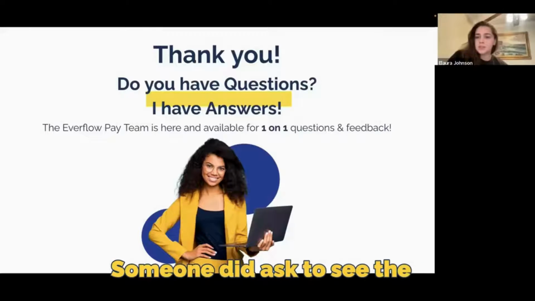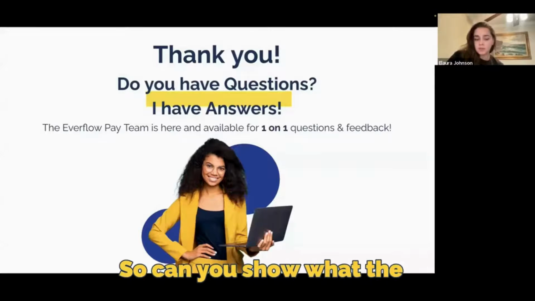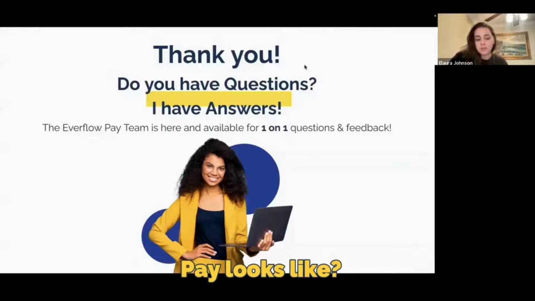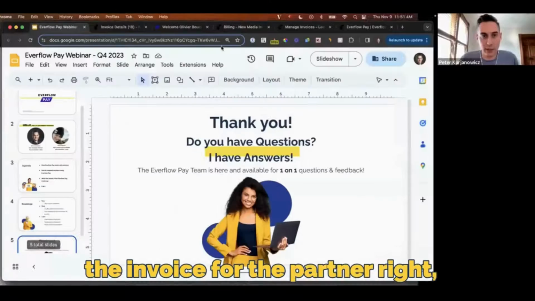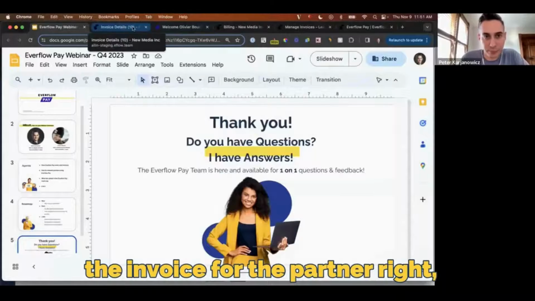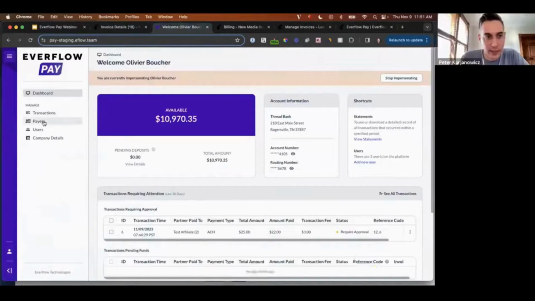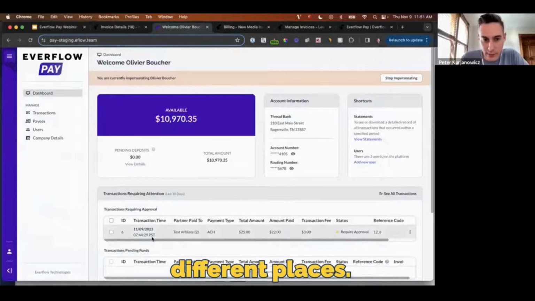Someone did ask to see the invoice. So can you show what the transaction inside Everflow Pay looks like? Yeah, the invoice for the partner, right? Yes, I believe so. So number one, you can see the invoice in a couple different places.